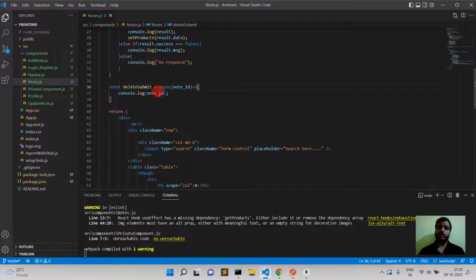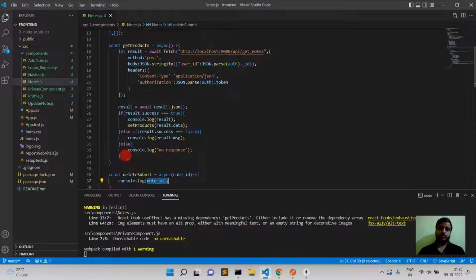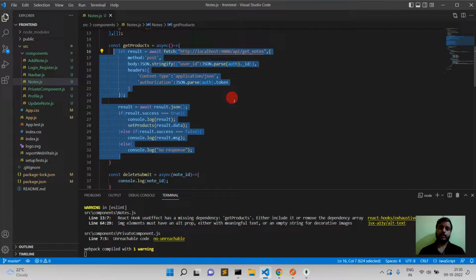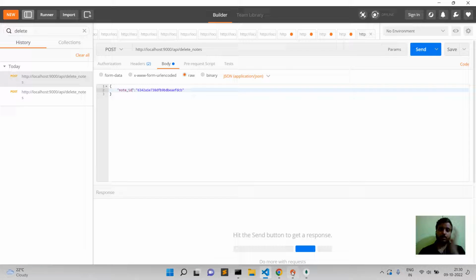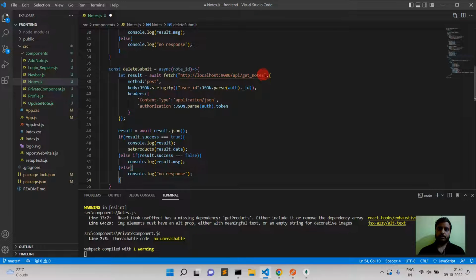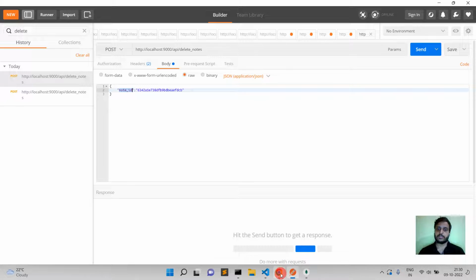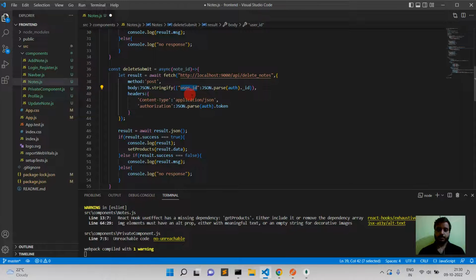Now with the help of this ID we will delete the nodes. So copy this and paste here. Go to Postman and just copy this, paste here, and in the body we will have to pass the node ID. So here node ID, and the node ID will be this node ID. So remove this and pass this node ID here.